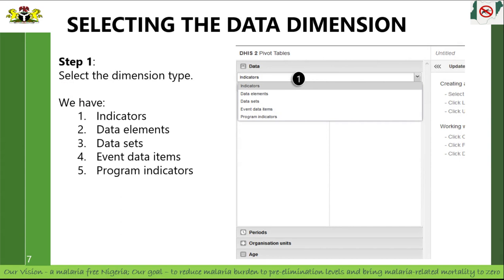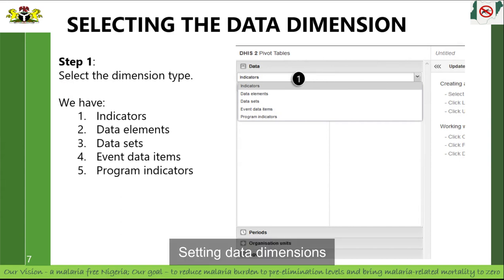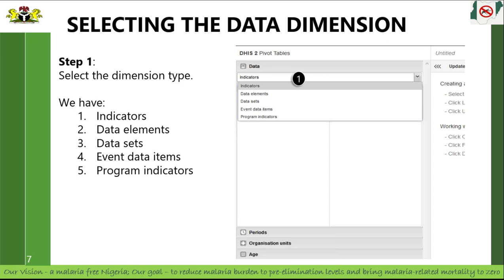Steps to creating a pivot table. First, we select the dimension type. We have 5 dimension types by default on DHIS2. The first type is the indicators, then the data elements. We also have data sets, event data items, program indicators. To create a pivot table based on one of these data types, you select the one you need.